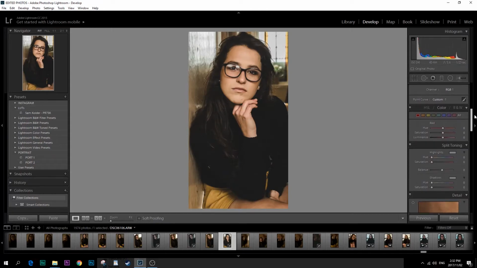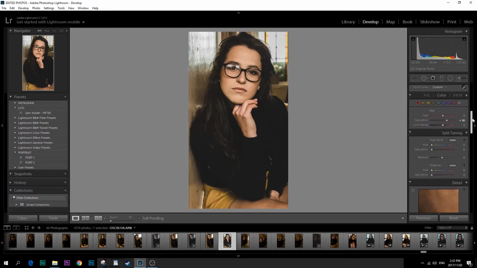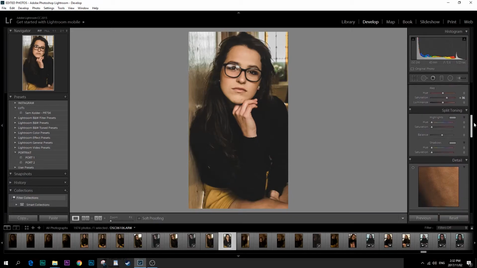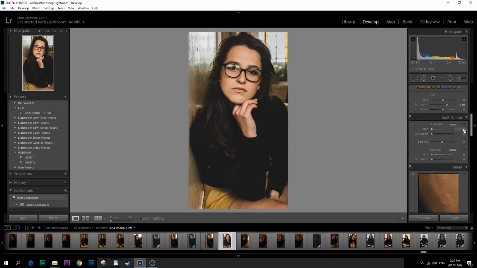And then if you go down to the color and the saturation, I usually bring that up to 35. Let's try 36. Yes, okay. And then we're going down to the split toning. This is somewhat important for the photo.